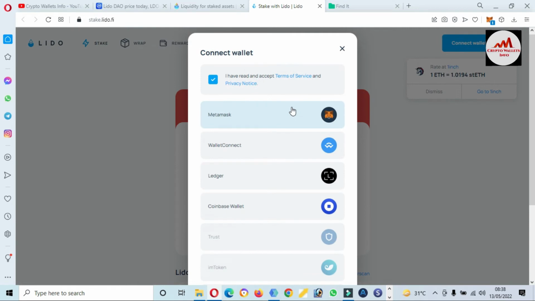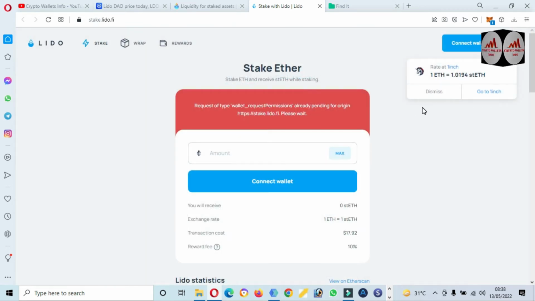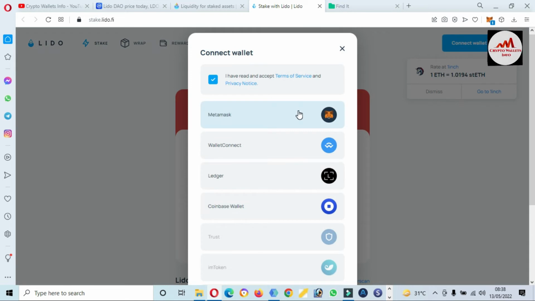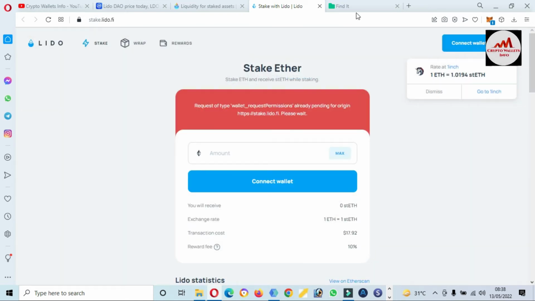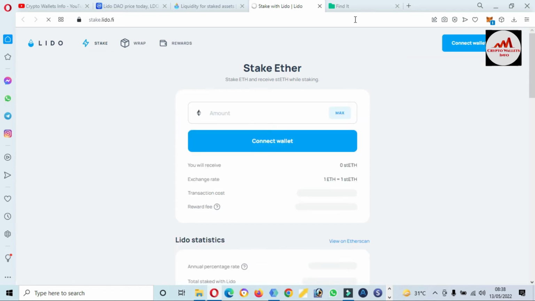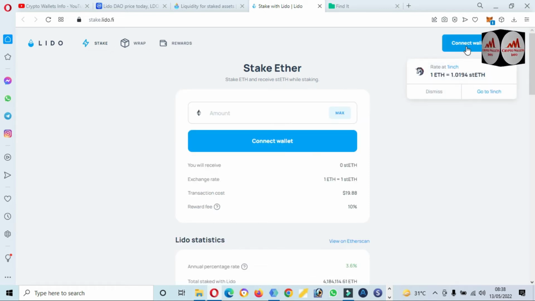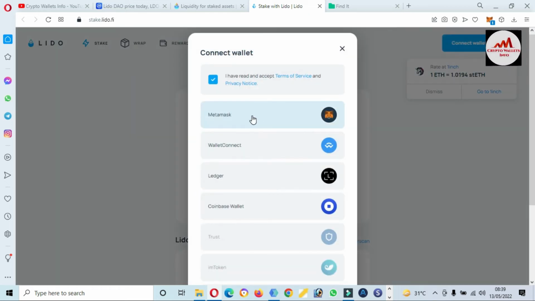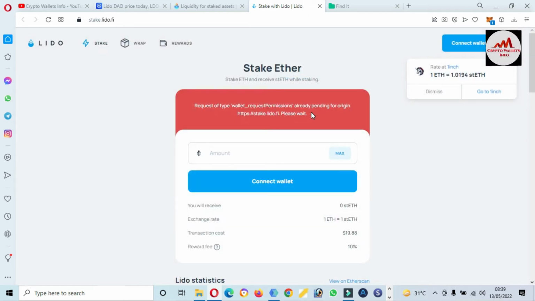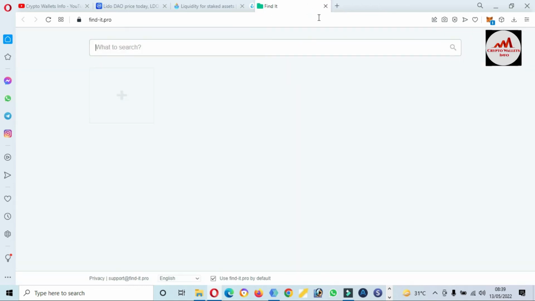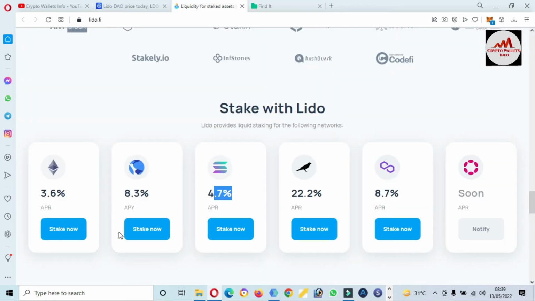Go to again, click on MetaMask, and now the request failed. So again going to refresh and click on it. Request type wallet request permission already pending. So I think there is some problem here, but you can just simply click on connect. After that you will connect your MetaMask wallet with this network.